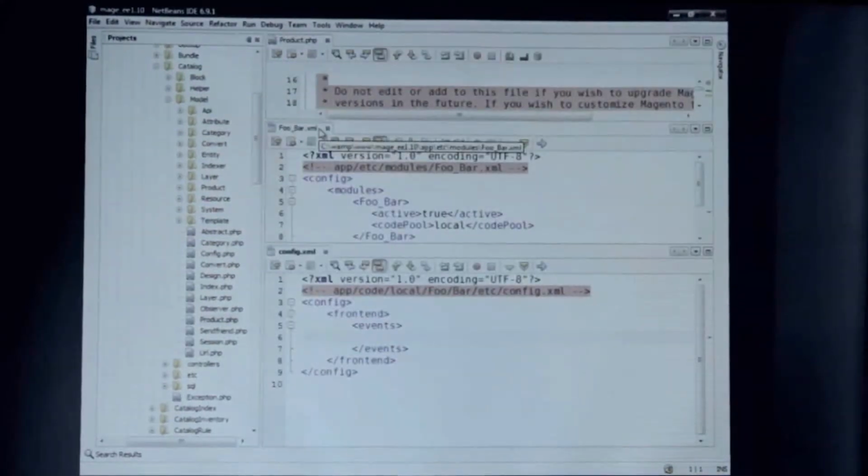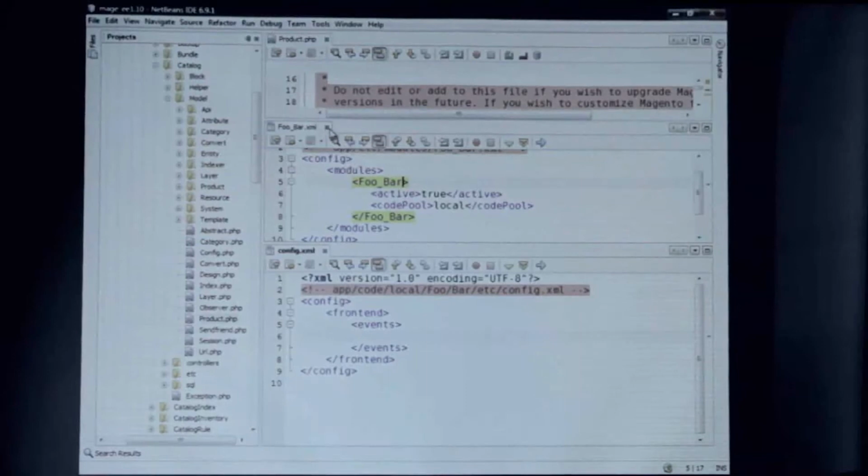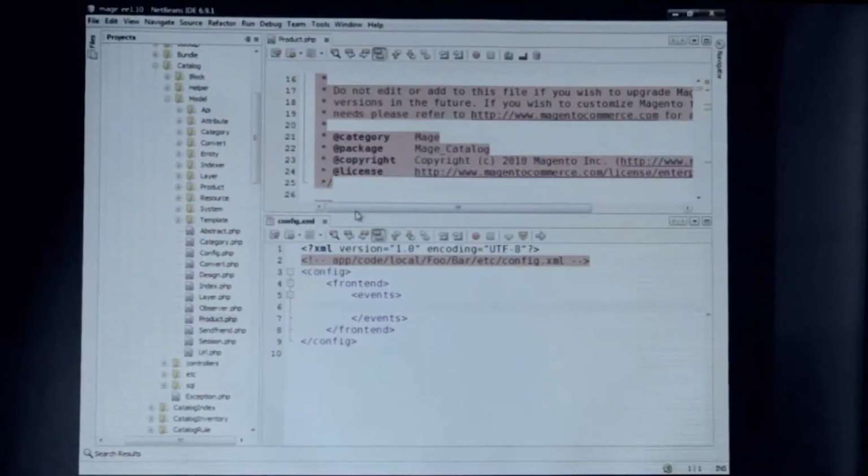Is everyone done with the registration file? This one here? Yeah? Good. Close that one up here. Move this one open for a second.